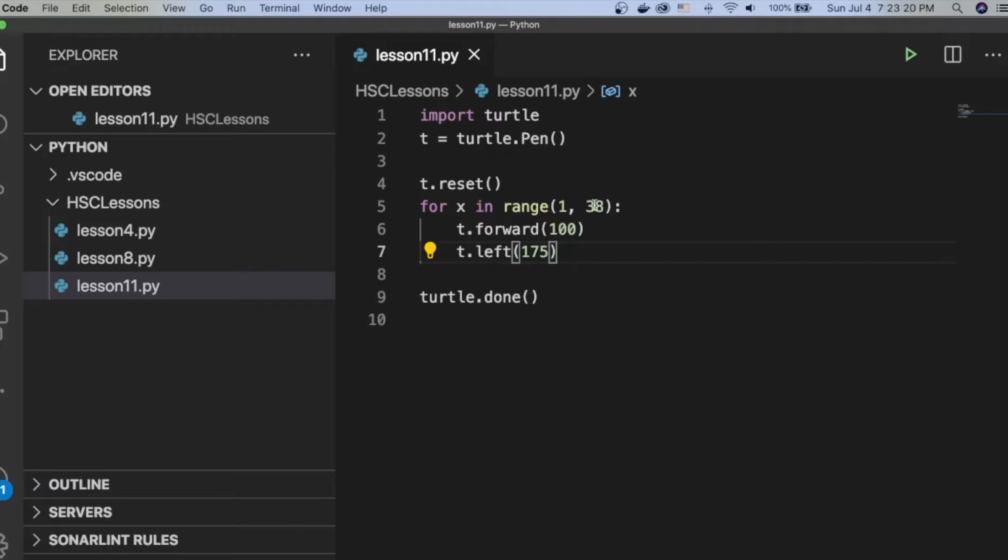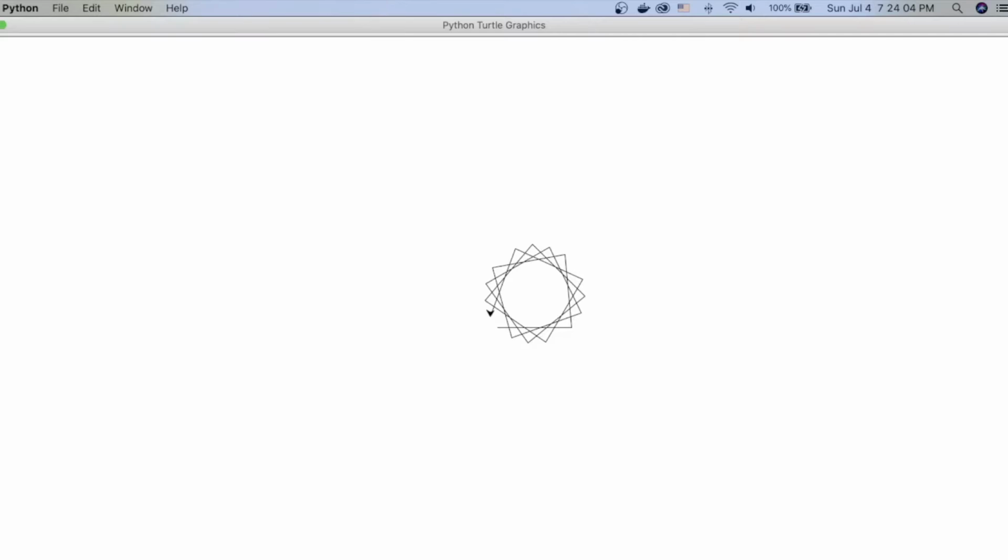Now, altering this code slightly, we can create a different kind of star that actually looks more like what you would see in a spirograph rather than a star. To do this, we just change the angle that we're turning to less than 180. So let's change this to 95 and also change the range. And there we have our spirograph looking star.